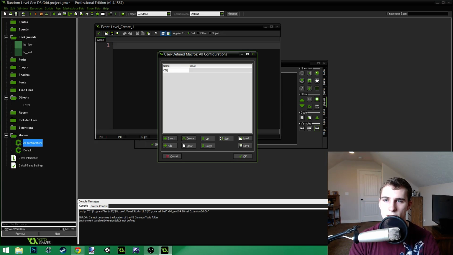But we're going to create one called cell width. And we're just setting up the system so that you can easily choose your own cell width and cell height. And the cell width we're going to do is 32. And we're going to do another one, cell height, if I can spell it. And we'll do that 32 as well. And then we'll do another one.